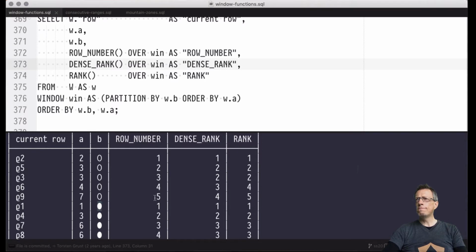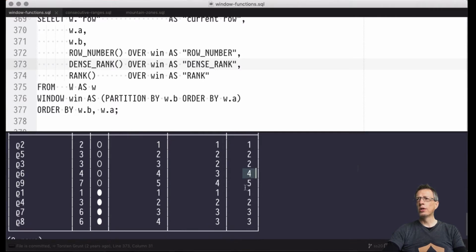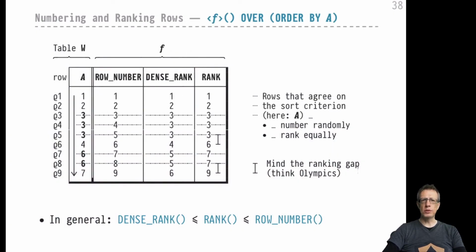What about the ranking? There are indeed 2 rows that rank equally according to our ordering criterion A, and they receive the same ranks. But dense rank continues with rank 3, rank continues with rank 4. And you will see a very similar pattern down here in the other partition. So much for just the basics of numbering and ranking. What can you do with this stuff? Quite a lot, as I told you.